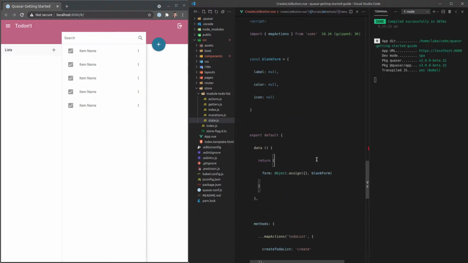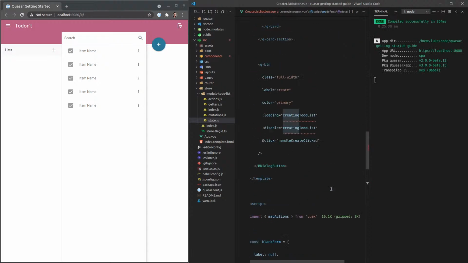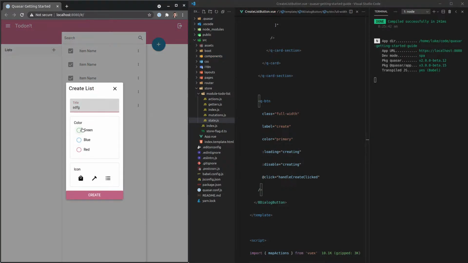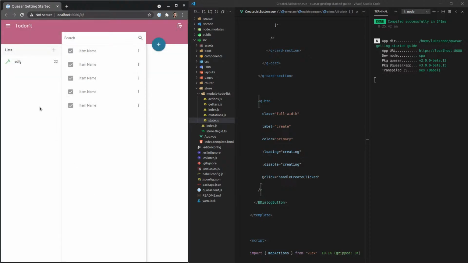Sweet. So now we can come up here. Creating, which is equal to false by default. And then we can just use it here and here as well. So that should be working now. Let's have a look and see if we still get that spinner. And we do. All right, very nice. That's perfect.